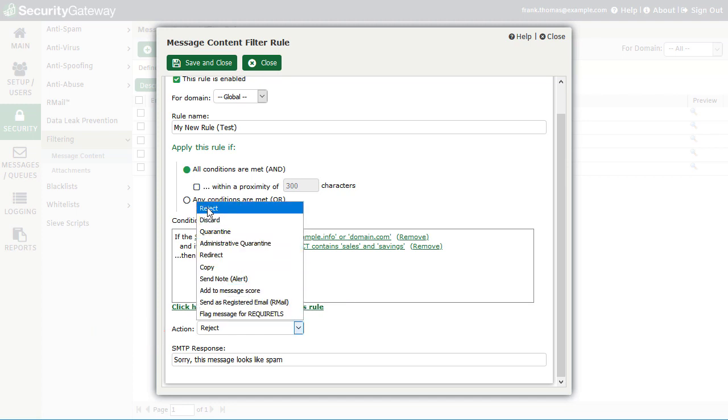We can reject the message, discard the message, quarantine the message, send it to the administrative quarantine for further review, redirect the message to another address, copy it to another address, send a customizable note or alert to any address that you specify. You can add a given number of points to the message's score. You can send it as registered email using the RMail encryption services, as well as the eSign and track and prove services. And you can flag the message for required TLS.